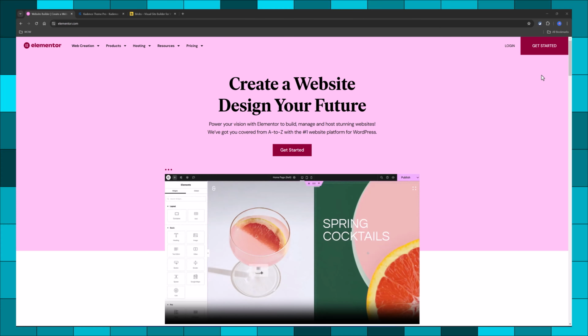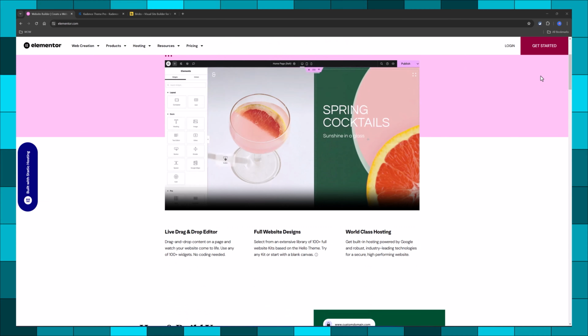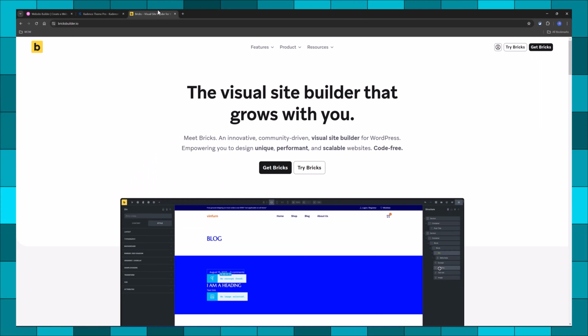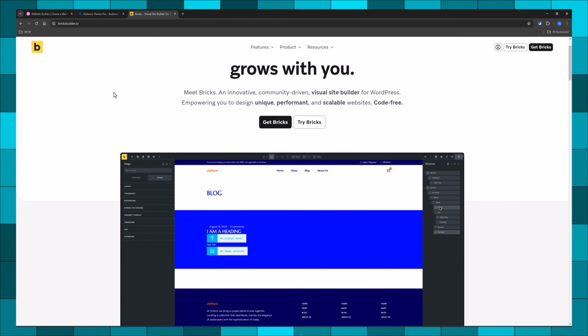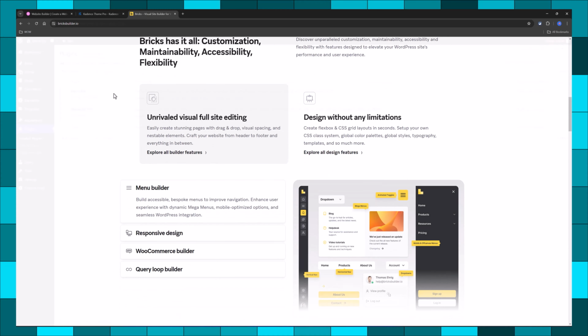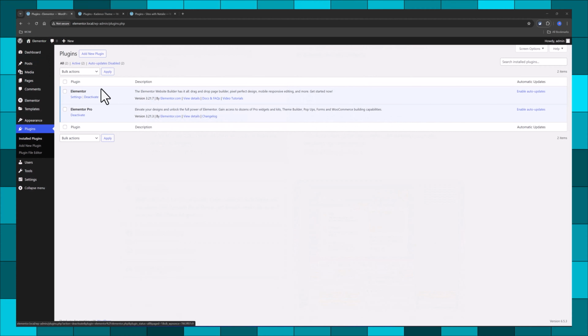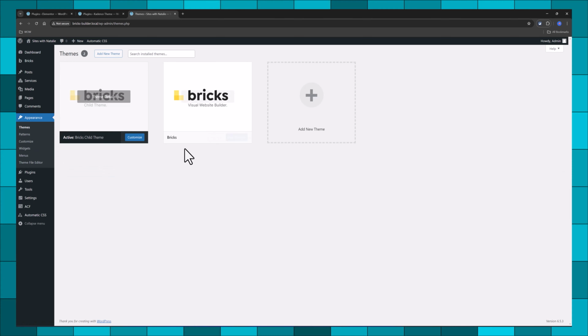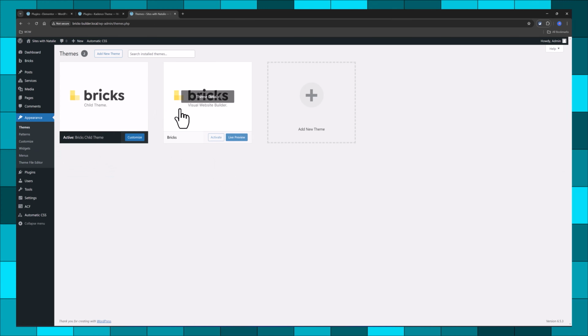Today we will break down the main differences between the premium versions of Elementor Pro and Bricks Builder. We will discuss the key features as well as the pros and cons of each to help you make an informed decision. Topics include ease of use, editing experience, limitations, and performance.